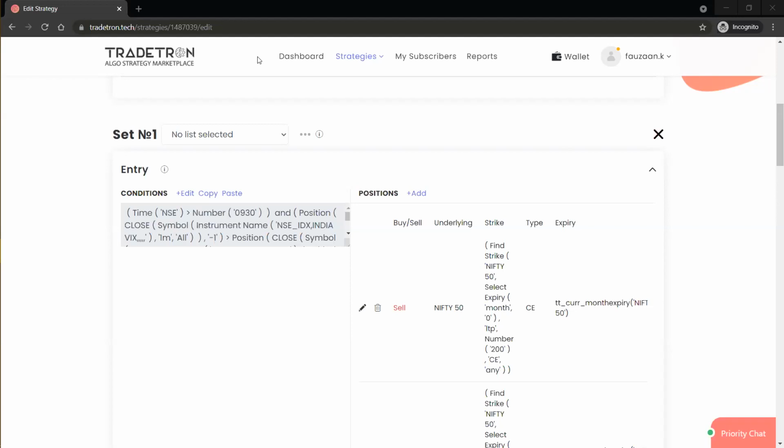So one user is asking how to make a scalping strategy. So Pradeep, I believe that you have the conditions on which you want to create a scalping strategy, because there are n number of permutation combinations from which you can create a scalping strategy.